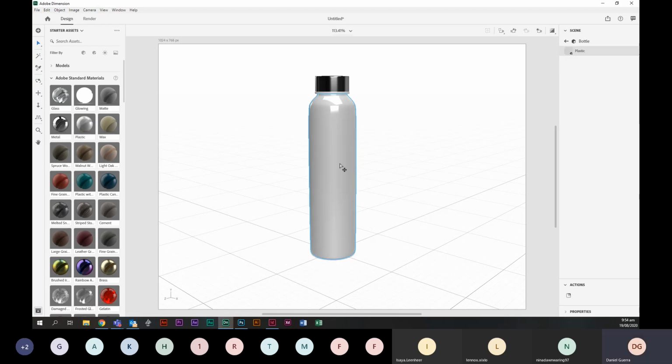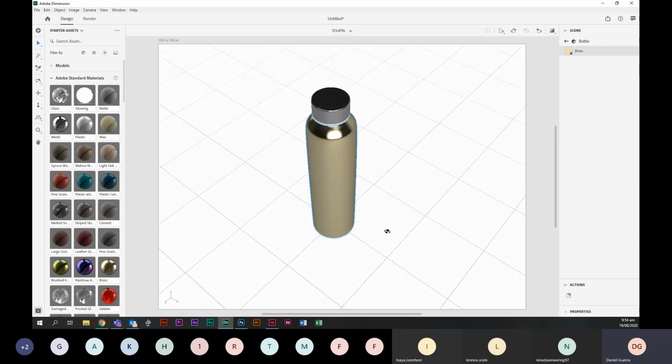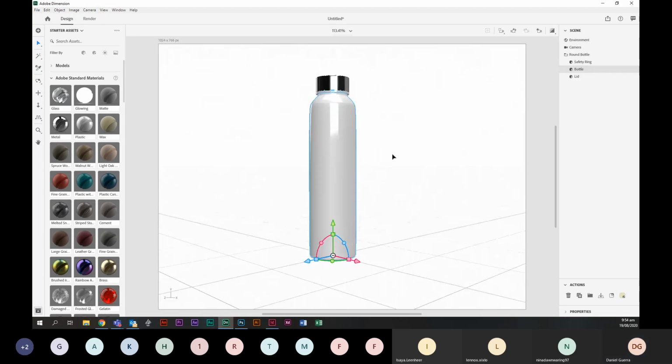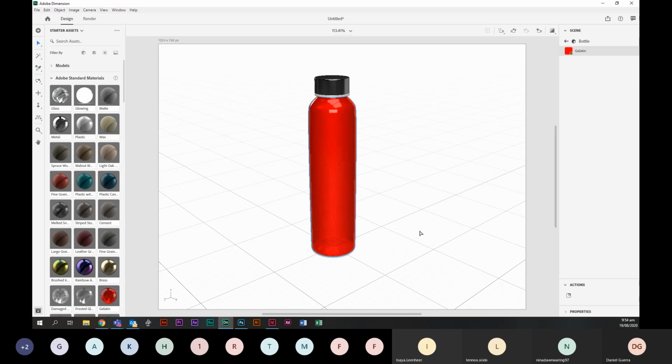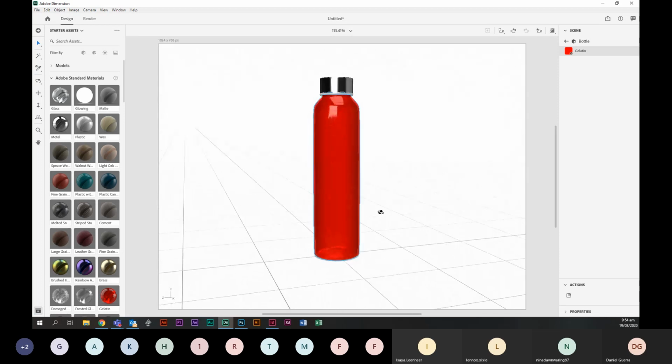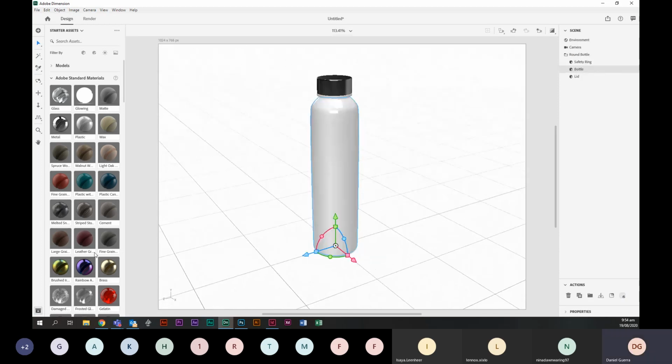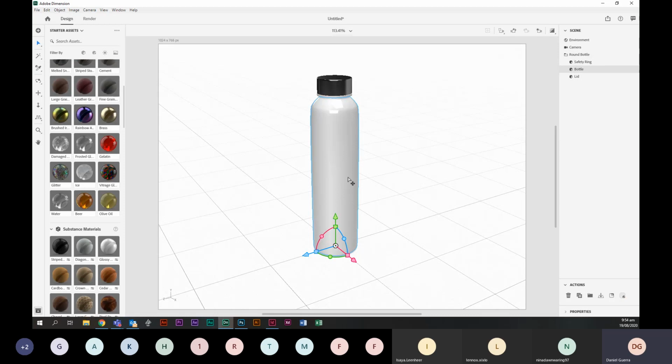It could be plastic. It could be made of brass. Oh boy, that's ugly. Oh man, could be made of gelatin. I like the reflection on that. But anyway, we're keeping it as its original material.